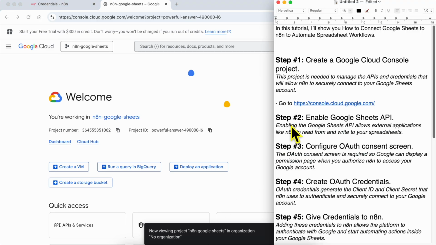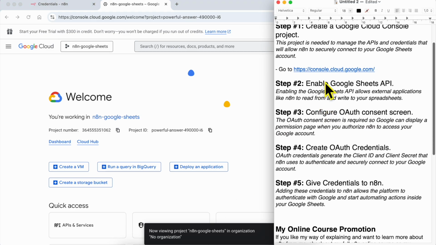Now let's see the second step, which is enabling Google Sheets API. This step is important because enabling Google Sheets API allows external applications like n8n to read from and write to your spreadsheets. So how to enable Google Sheets API?